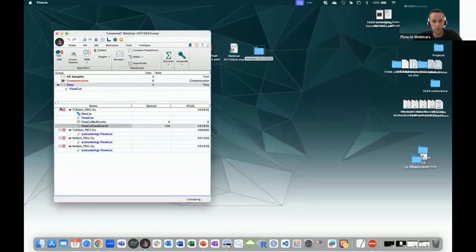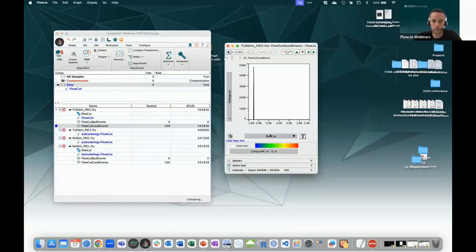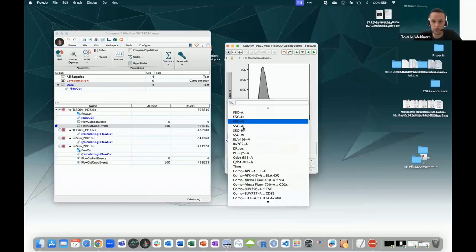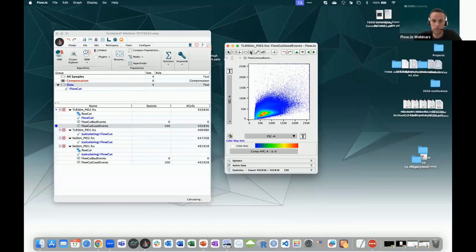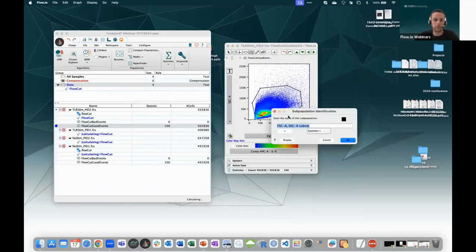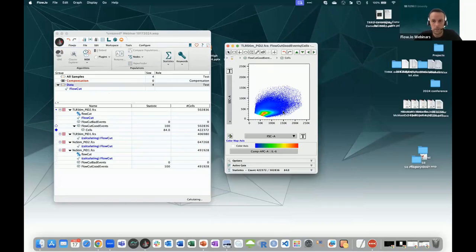All right, so now while it's still calculating for the other event, I'm gonna select the good event, and I'm gonna do my manual gating. So my forward scatter, side scatter to select my cells of interest. So my cells of interest are those. We're looking at the HLA-DR cell population. So those are my cells. Then for my cells, I'm gonna remove my doublets.